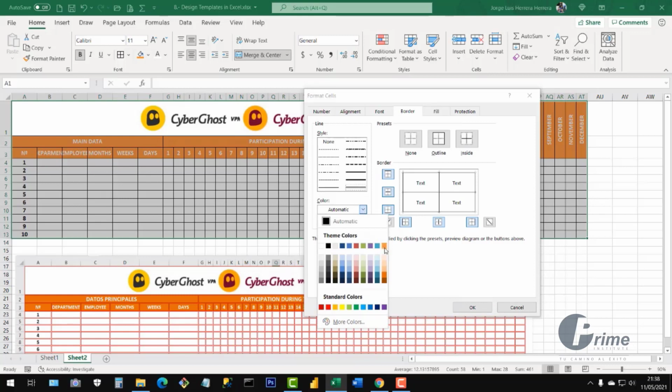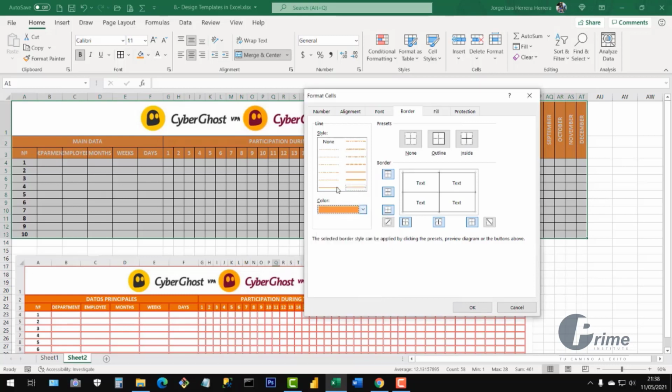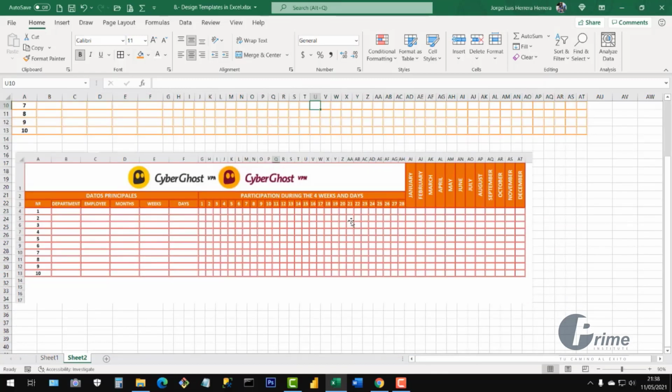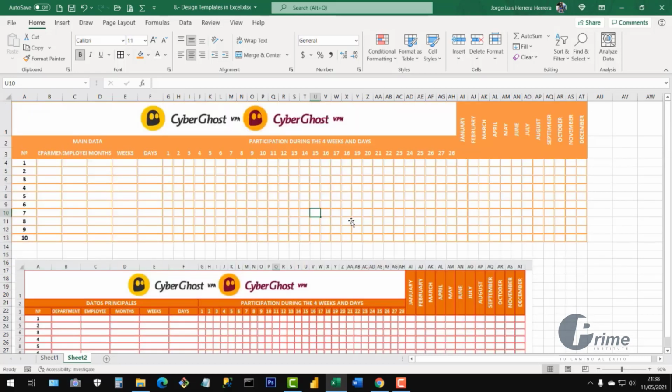Remember to do it in that order. Take out all of the borders. So click on none, then outline, and then inside. And here you have it. At least it's seen there's no mistake. Yes, the border here is different.